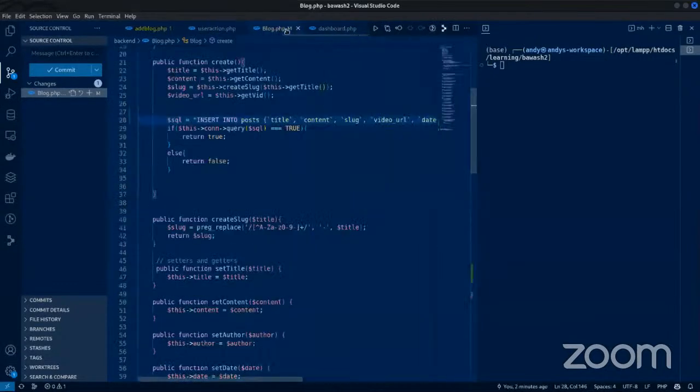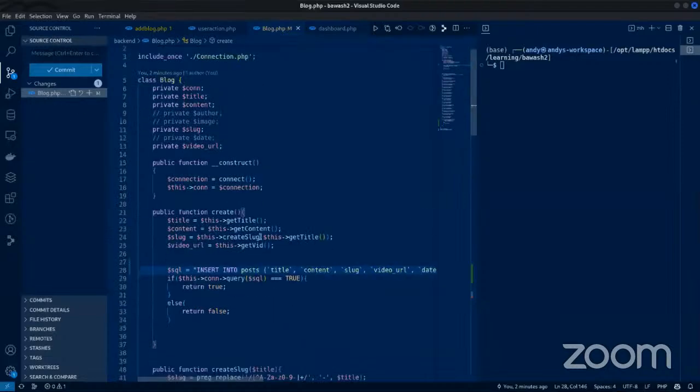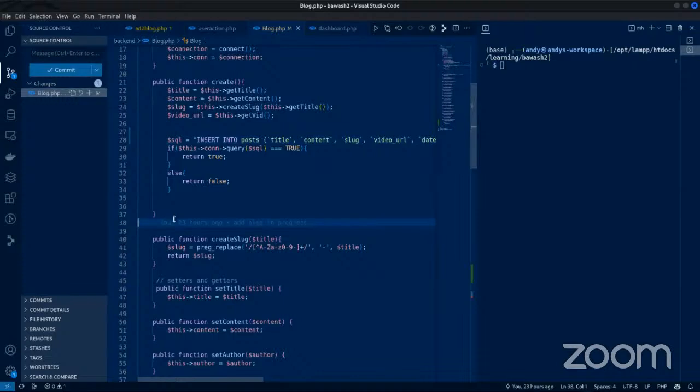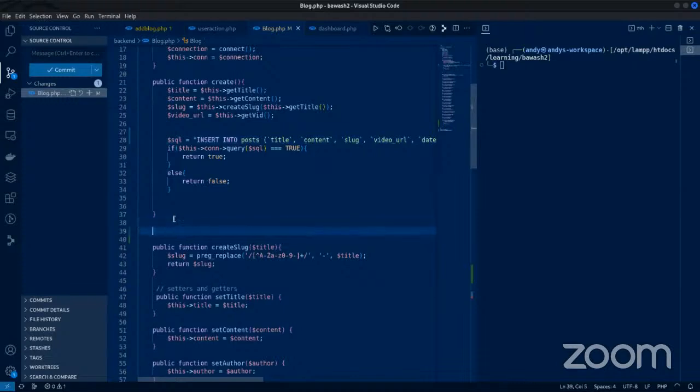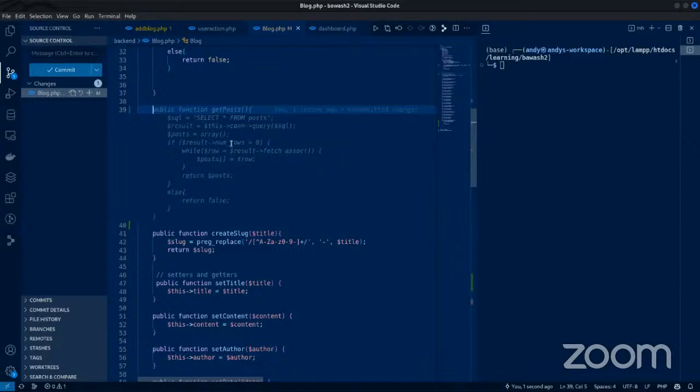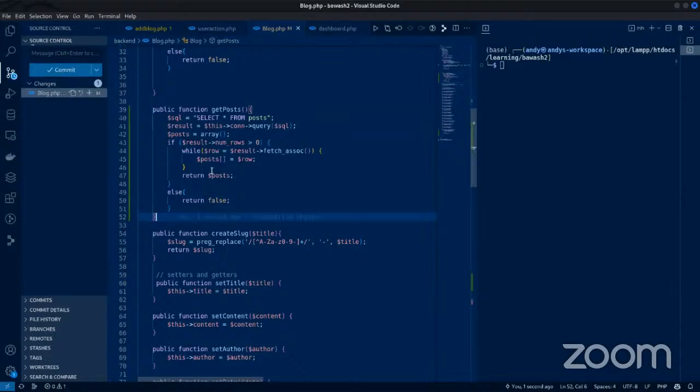Okay, so back to this. What I wanted us to do was to continue on the block. We can create block now. We also need to be able to get all posts, right? So I will just paste this because we need it. All right. So get post, and what we need is select everything from post, and the result is a query. We set the post into an array, then check if the number of rows is greater than 0, then we get all the posts.